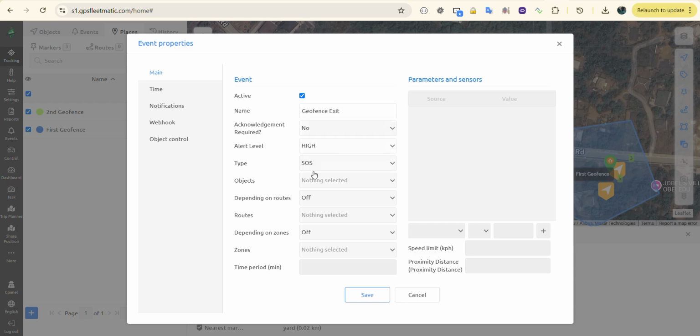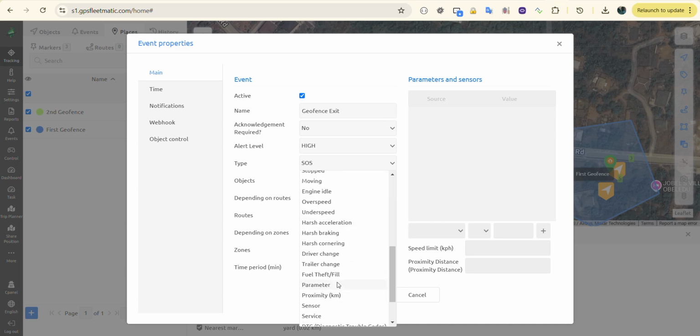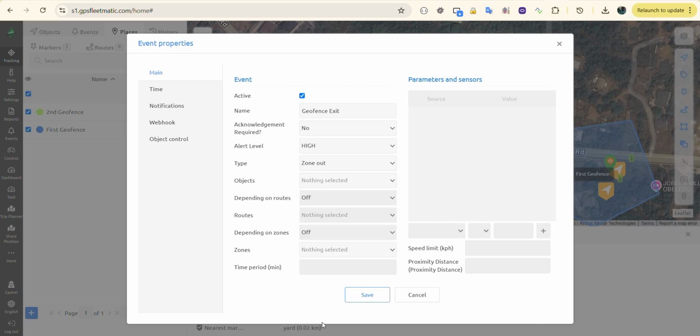Alert level, I want it to be in the high category. It can be high, medium, or low. And the type of event I want to create now, there are so many events: SOS, bracelet on dismount, power cord, tow, overspeed, and all that. What I'm interested in is to create a zone out. I'm going to select zone out.